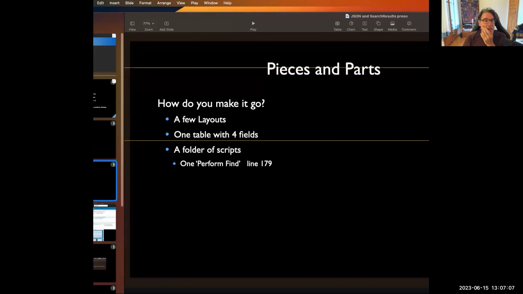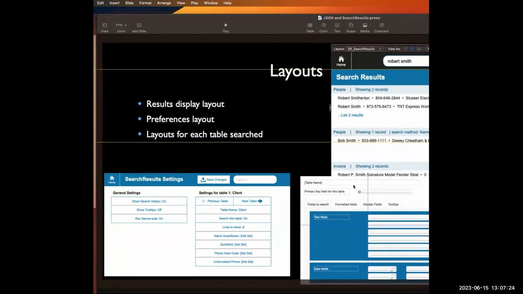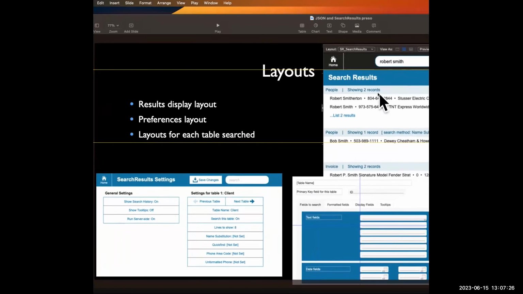So what does it consist of? Really just kind of three things. A couple of layouts, a single data table, and it's really scripts. So there's some screens that you get that we're going to take a look at: the preferences, the results window, and then a couple of settings windows.